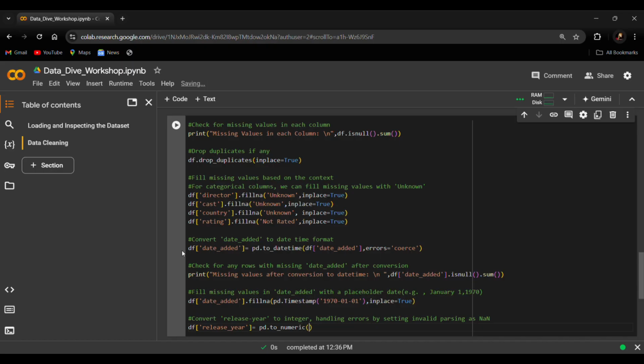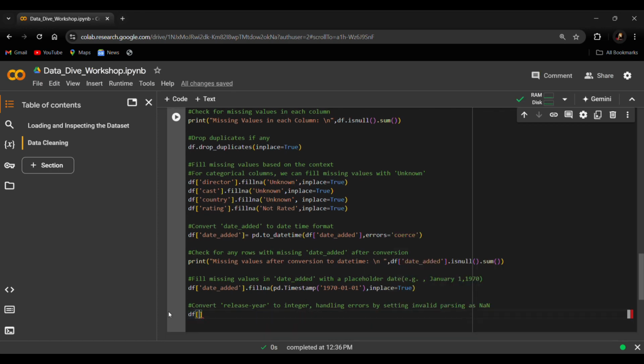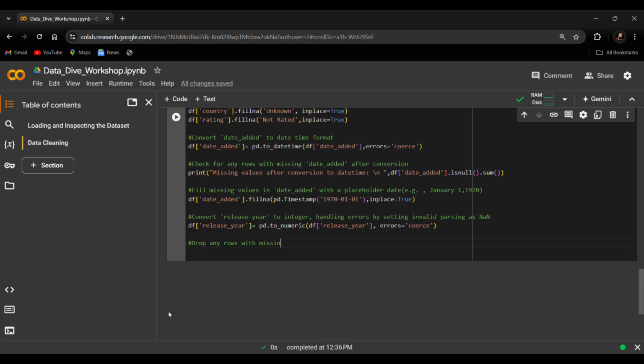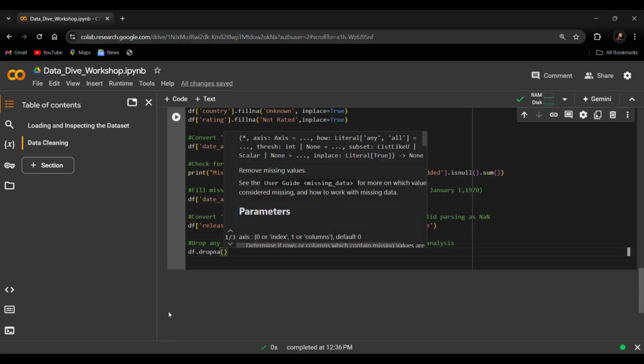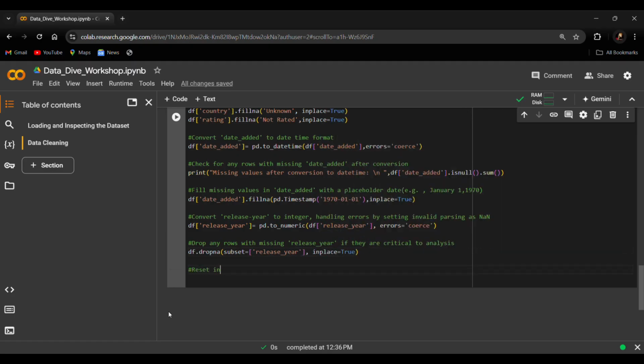Now we'll convert the release year to integer and handle errors by setting invalid parsing as NaN. So we have used the to_numeric function of pandas for this purpose, which will convert the release year to integer format. Now we'll drop all the rows where release year is missing. We'll reset the index after dropping rows, and for this we'll use the reset_index function.